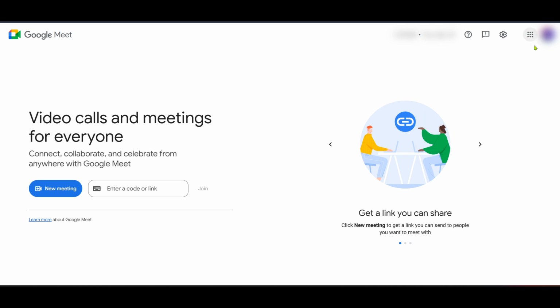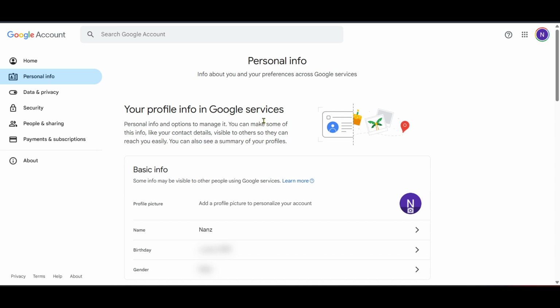In the menu, look for the option that says Manage your Google account. Clicking on this will redirect you to your Google account settings. This area is essentially the control panel for all things related to your Google identity, from security preferences to personal information management. Once you've landed on the Google account page, scan through the options on the left-hand side.